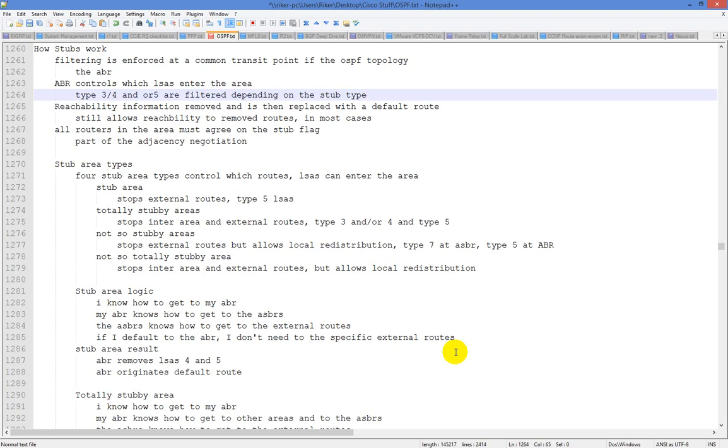Anything that has to go to the ABR to reach the next hop, you're going to advertise a default route into that area, and that default route is going to point to the ABR's address, which is what you would use as your exit point. And at that point, you would just say, if it's not local to your area, go ahead and just forward it to me, and I'll take care of that. I know how to get there, so you don't have to worry about it.